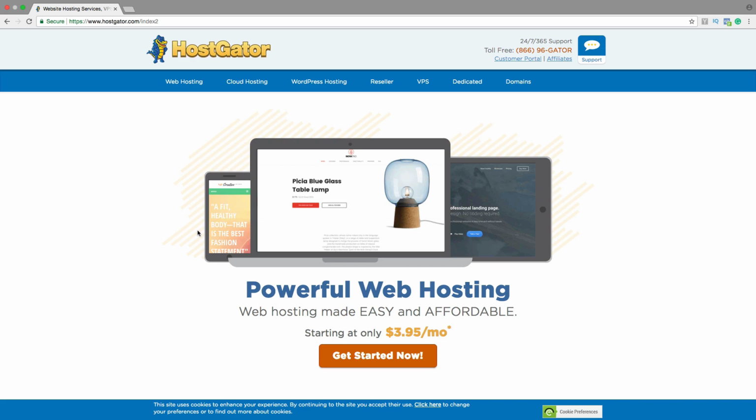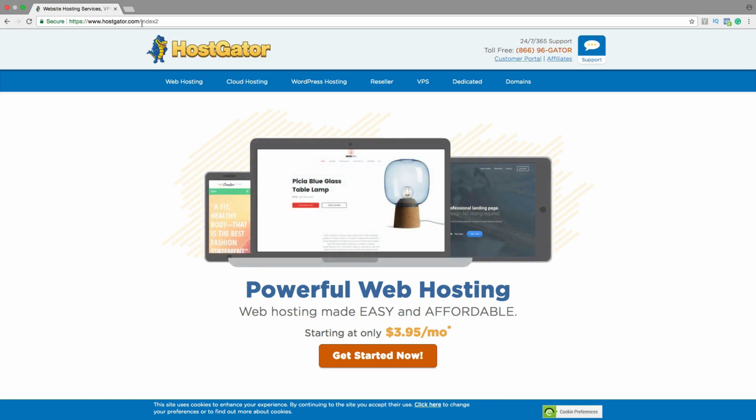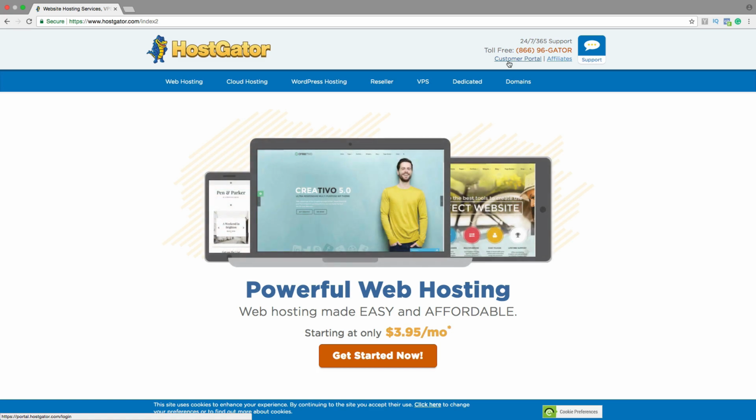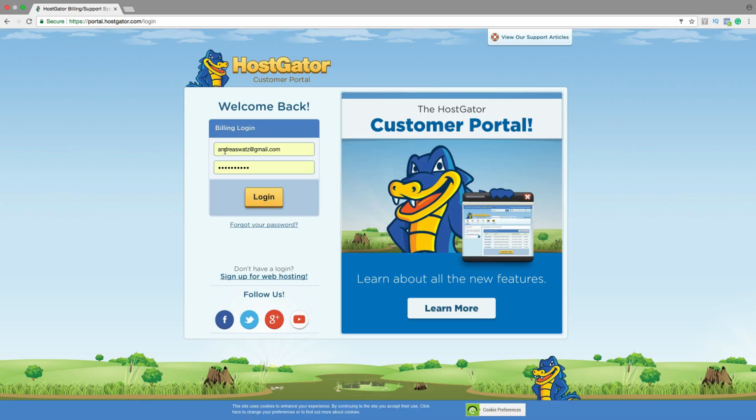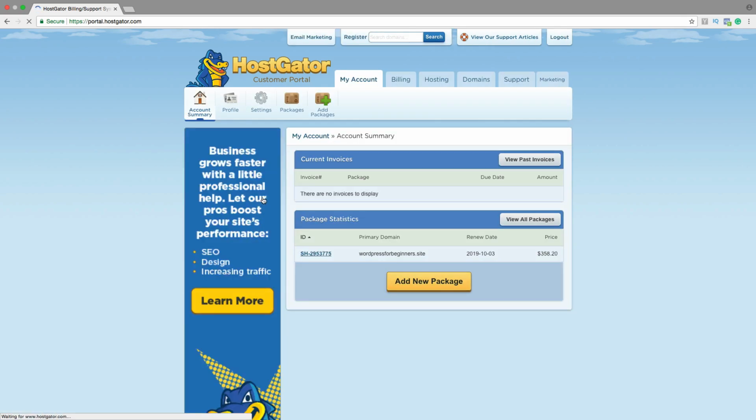Okay, so after the checkout you should have a welcome email. So you can click on the link and get to HostGator.com. Then click on customer portal. Enter your username and password, click on login. Okay, so this is the dashboard of HostGator.